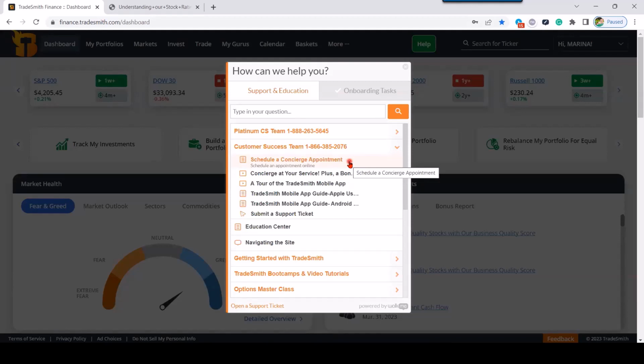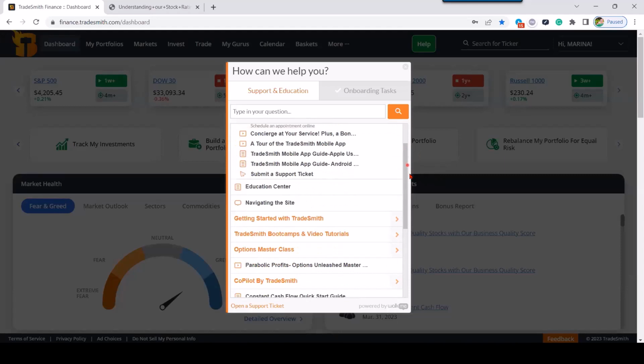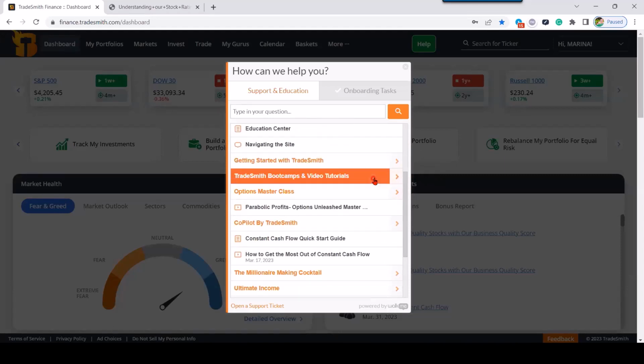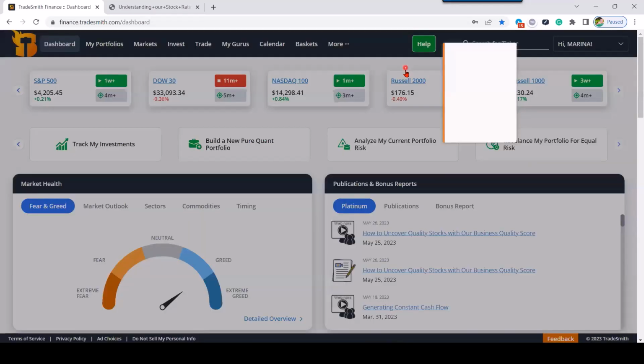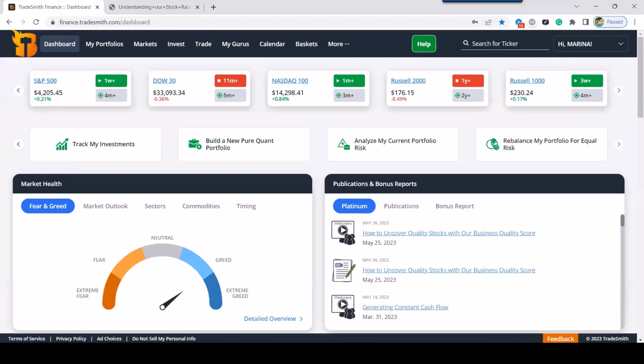That's a 30-minute one-on-one session with an agent to review any questions you have or get a walkthrough of the program. Great for my newbies. Take full advantage of this. And if we scroll down, you'll bump into our Tradesmith boot camps and video tutorials. Upcoming registrations will be posted here within this link. You can also find the beginner, intermediate, and how-to videos within this drop-down menu. All right, please refer to today's script for more details on the help menu.